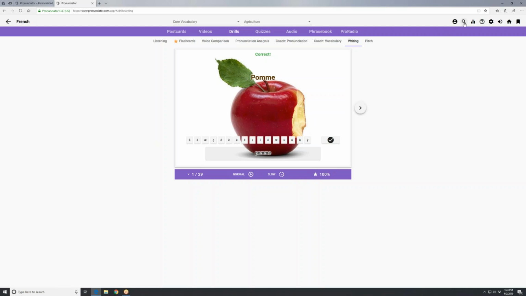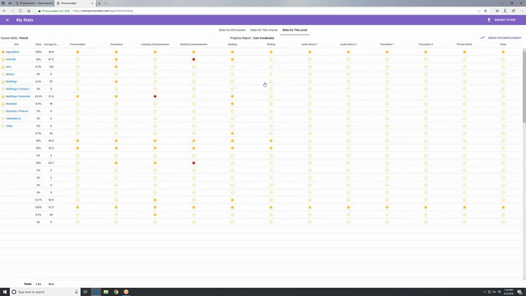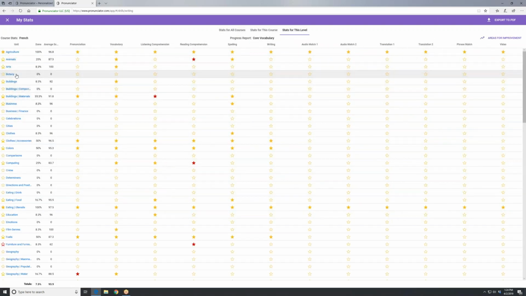And to see your quiz scores anytime, up here in the upper right is something called My Stats. My Stats is a visual dashboard showing you all. This is just for this level, core vocabulary. It shows all the units and all the quizzes. I can just mouse over and see my score, and the low scores are in red. And then it also indicates areas for improvement. In my case, pronunciation, reading comprehension. So I can focus on those things.